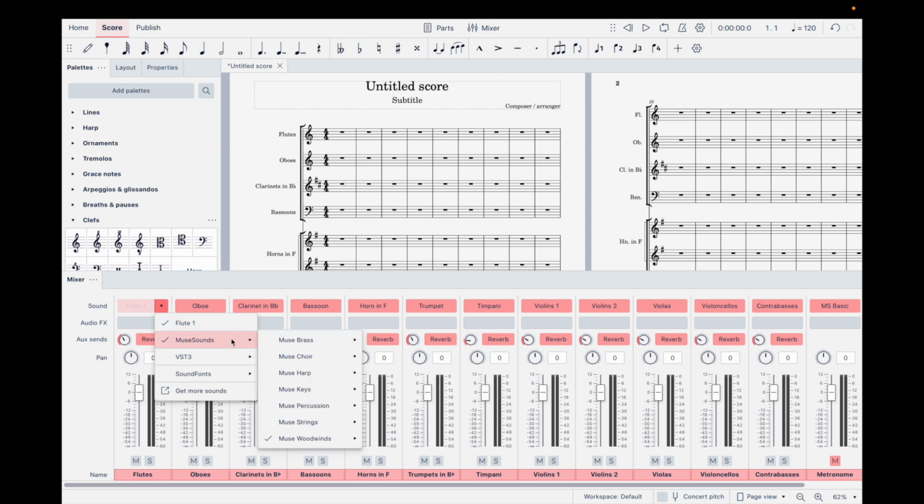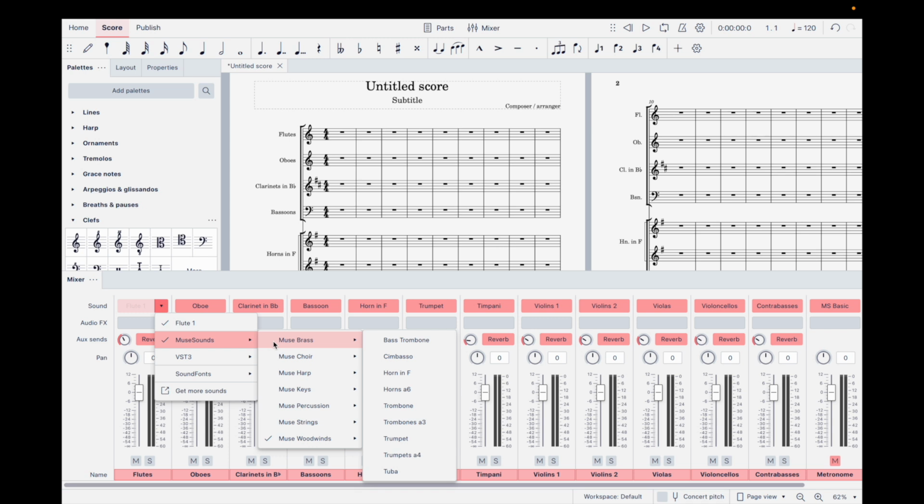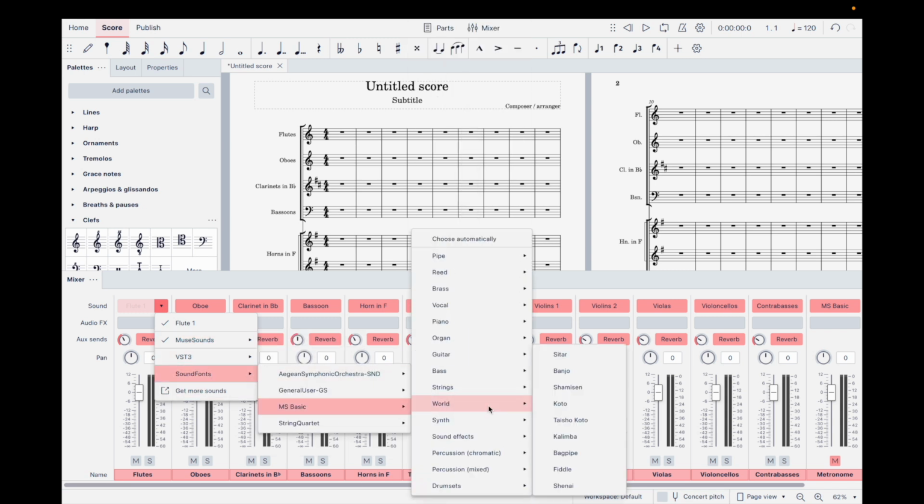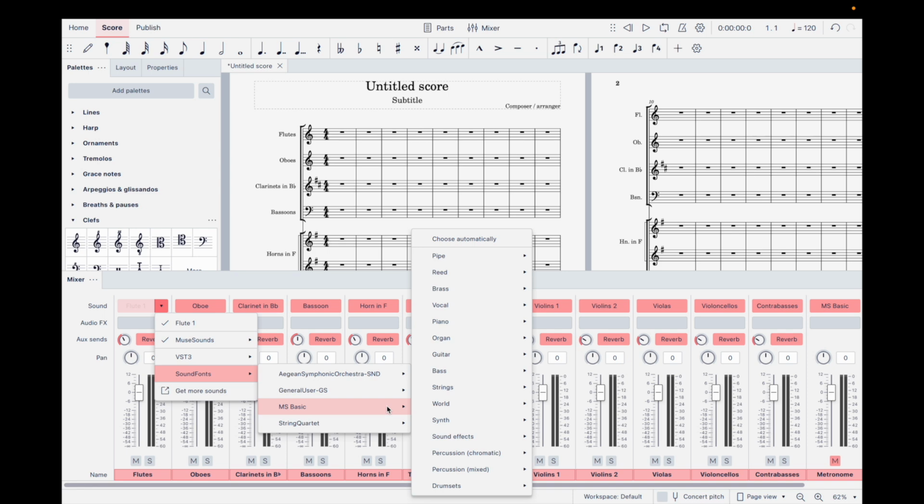For me, I have installed MuseSounds through the MuseHub app, which is another separate app that you can choose to download if you want to use the free MuseSounds. I personally find them to be a lot better than the MS Basic that comes with MuseScore attached, and it has improved a lot since it came out with MuseScore 4.0.